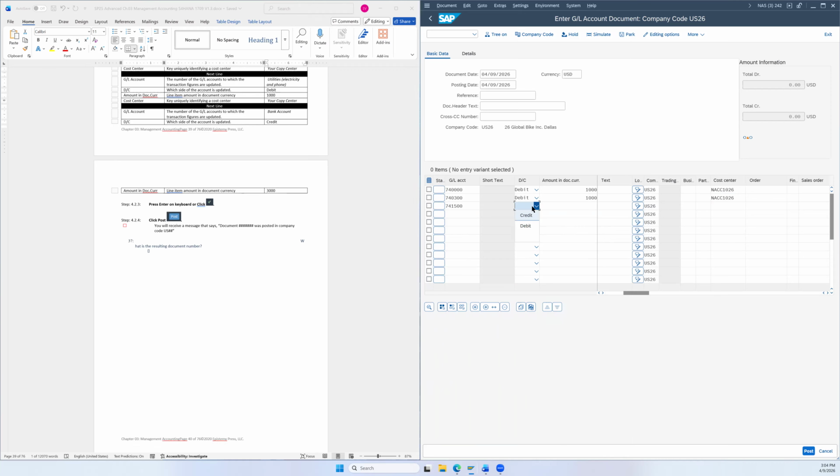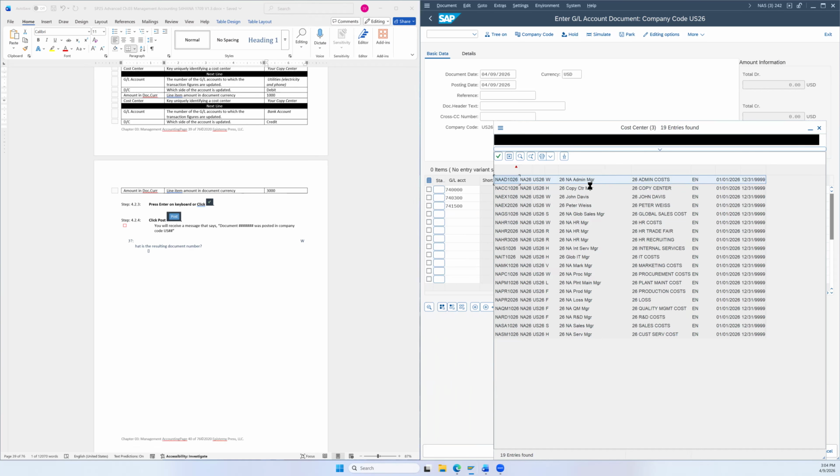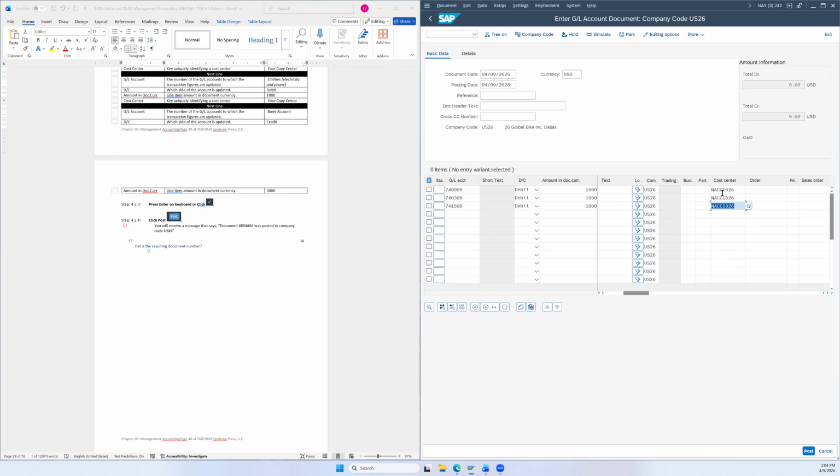741,500. All right, and again, that is a debit, and it's going to be 1,000 as well. And our cost center is going to be our copy center. So again, we're going to hit search and find our copy center right here. Copy center, double click, and these are all your same copy center. So these are all going to have the same code.